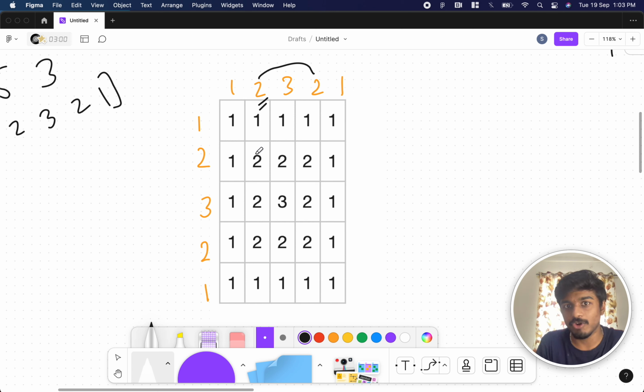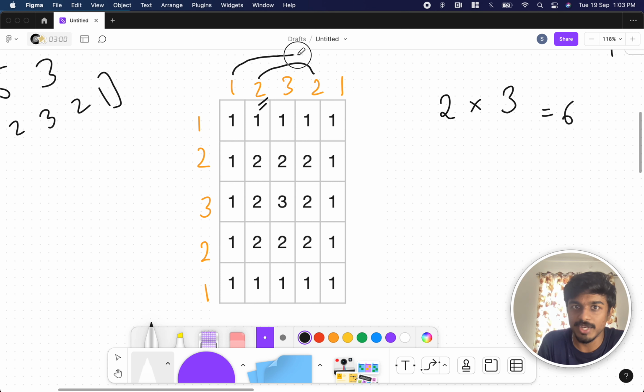So this is from my observation. 2 3 2. What is the size of 2 3 2? It is 3, right? This 2 3 2, 3 boxes. Similarly, if row is there, then obviously column will be there. So we just have to do 2 into 3. That is, you are getting the number as 6. For 1, I am taking this number. For 3, I am taking this alone.